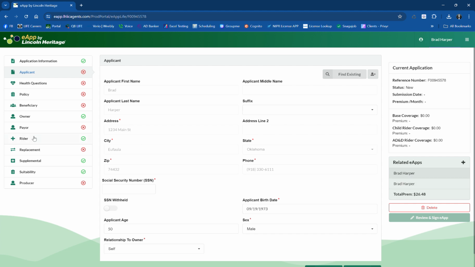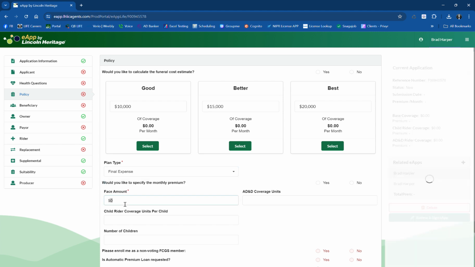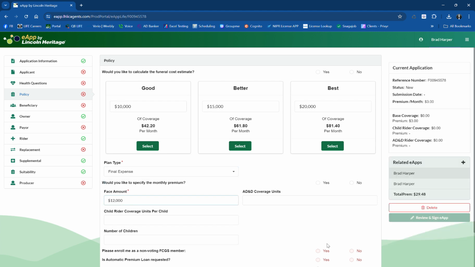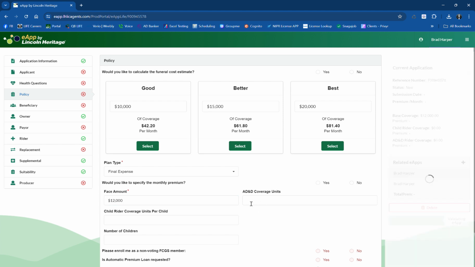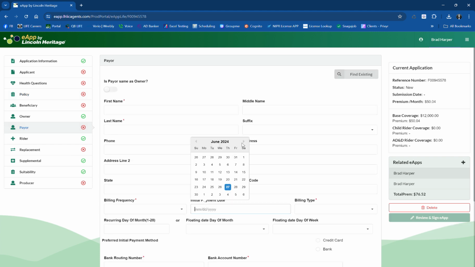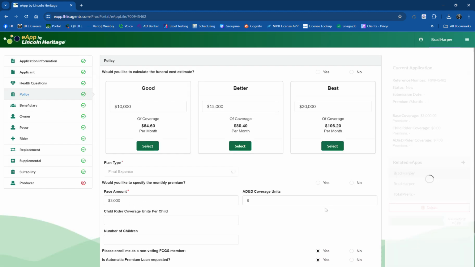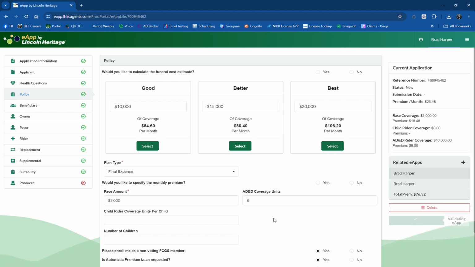I'm not going to enter all of that right this minute, but now we've got 2 applications for the same person. I go back over to policy, select the same plan type, and then enter the remainder of the amount. So I've got a $12,000 policy with no accidental benefits. Under payer information, I'm going to select the date that they want the rest of it to start. Again, the same recurring monthly payment date. And it's going to create 2 applications, so one of them will be for $12,000. The other one is for $3,000. So now they will have a total of $15,000.